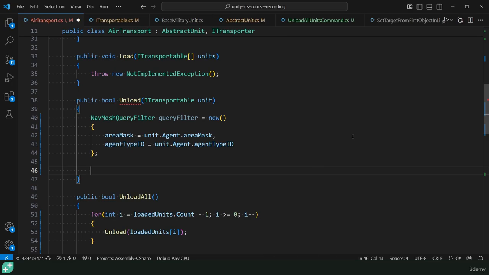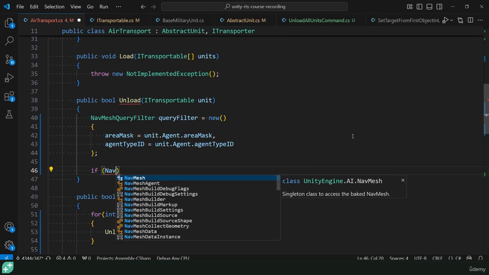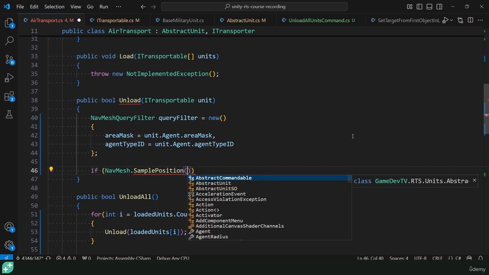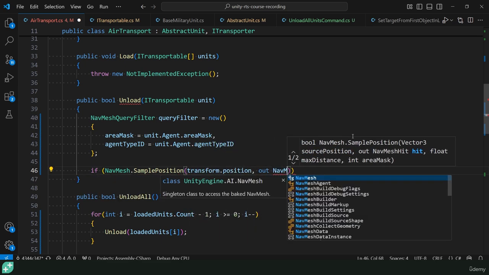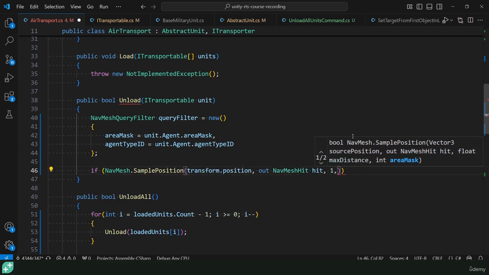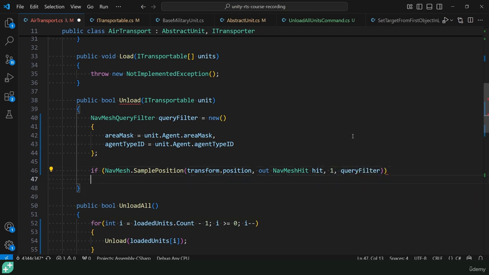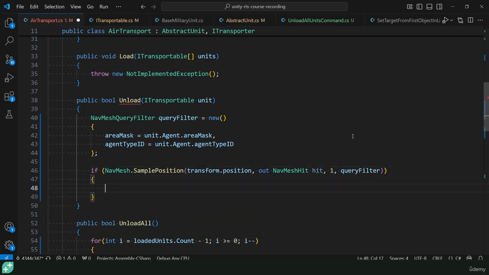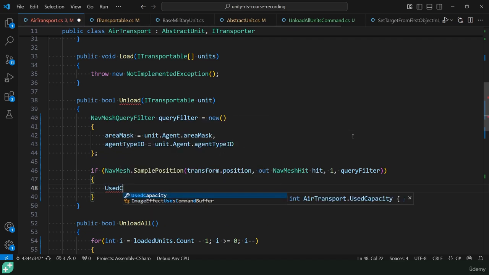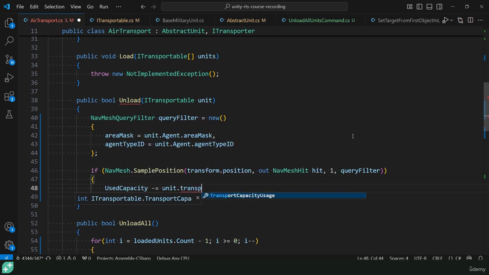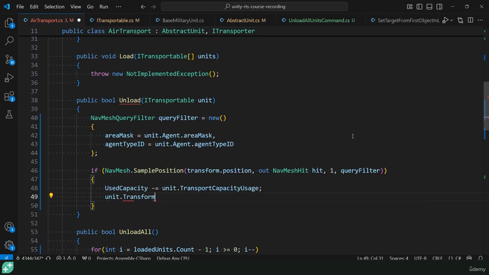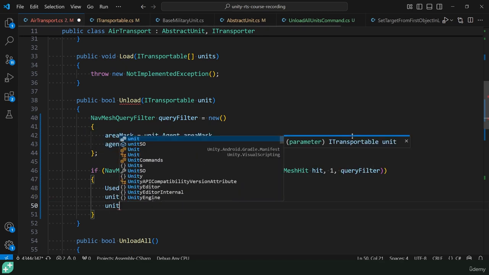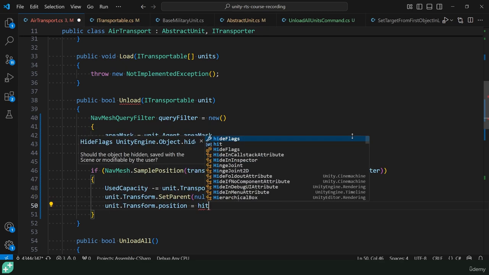All right, welcome back. We just need to check if NavMesh.SamplePosition from the transform position, providing out a NavMeshHit. I'm using a radius of 1. We can play with this value if that doesn't work out very well, and providing the query filter. Then in here, we want to do usedCapacity -= unit.TransportCapacityUsage. unit.transform.SetParent(null) to unparent it from this air transport. unit.transform.position equals the hit position.